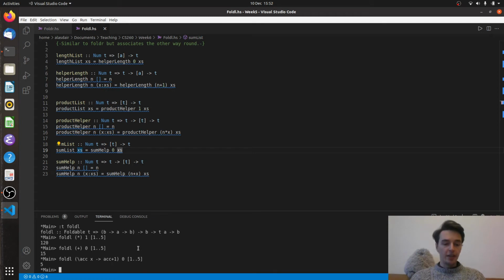So we hit enter and we get the length of the list, 5. So far, this seems to be exactly the same as foldl. There are some important differences, however. Generally, foldl might give you the thing you expect.